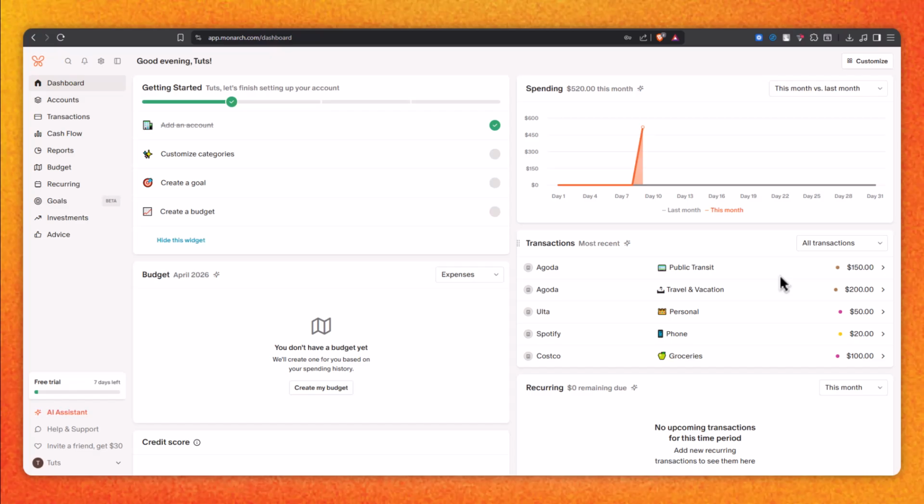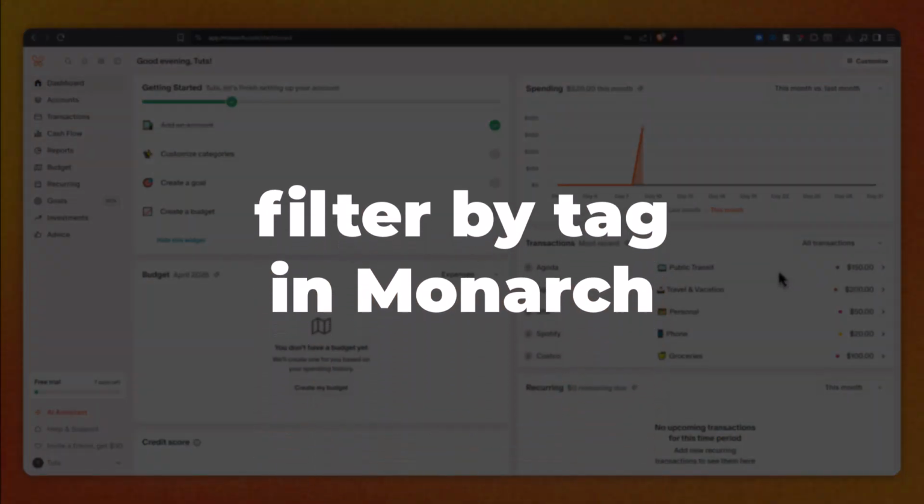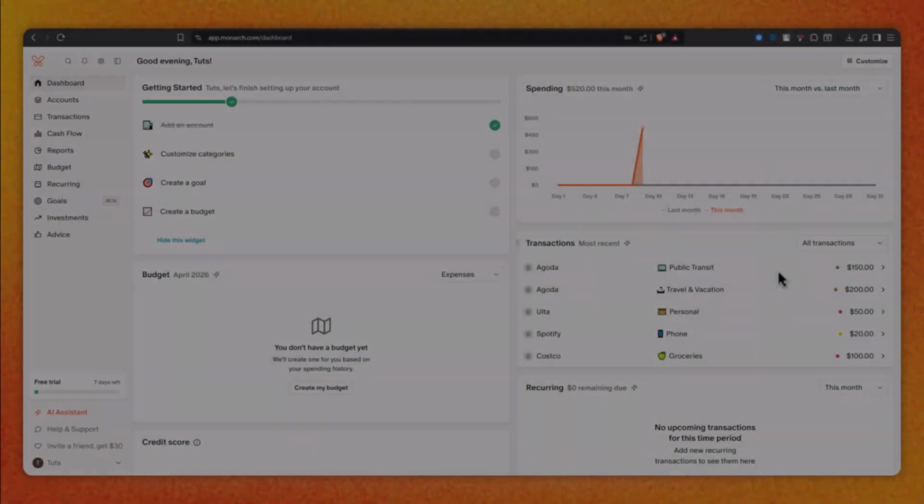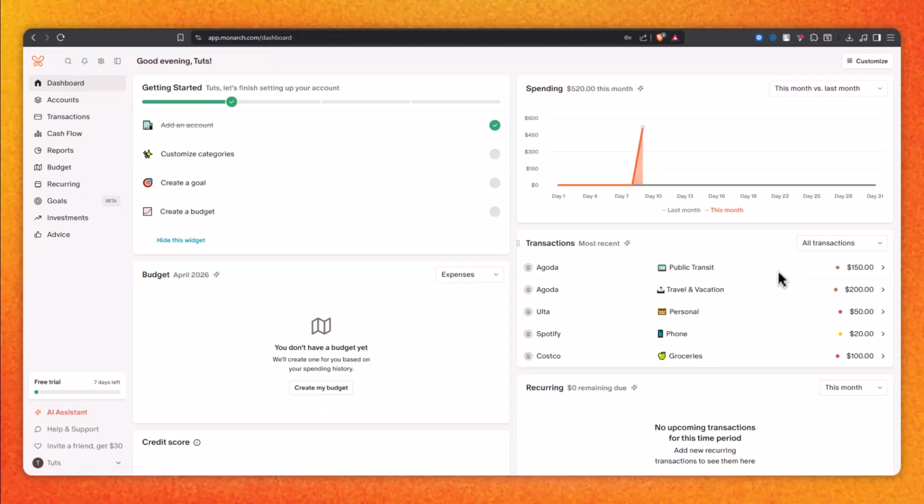In this video, I'm going to show you how to filter transactions by tags in Monarch Money. Let's get started. Filtering by tags helps you analyze spending in a more flexible way than categories alone. For example, if you tag multiple expenses as vacation, you can quickly see your total trip costs even if they're spread across food, hotels, transport, and shopping.